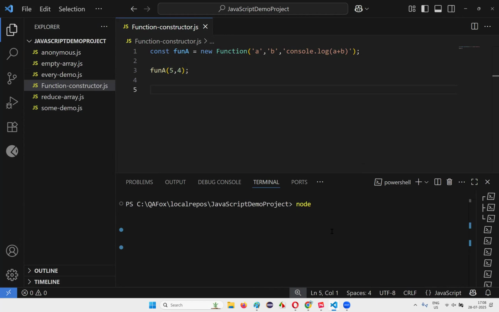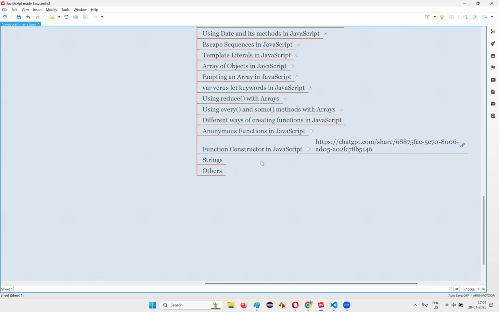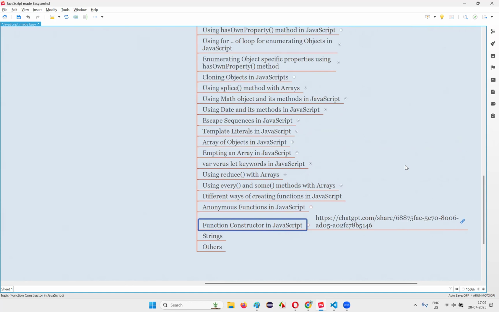Node, name of the JavaScript file, that is function-constructor.js. If I run this, you see 9 got printed. So this will not be used much in real time, guys. Just for knowledge purposes, if someone asks you what are the different types of functions we have in JavaScript, you can give this as an example, but we generally don't use function constructor in JavaScript. Other types of functions we may use, but this one is not used much by people. So that's all for this session.